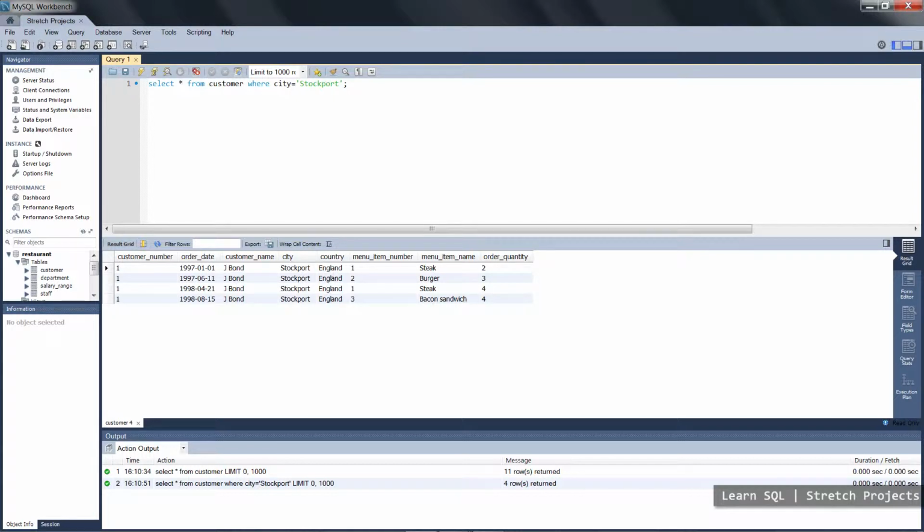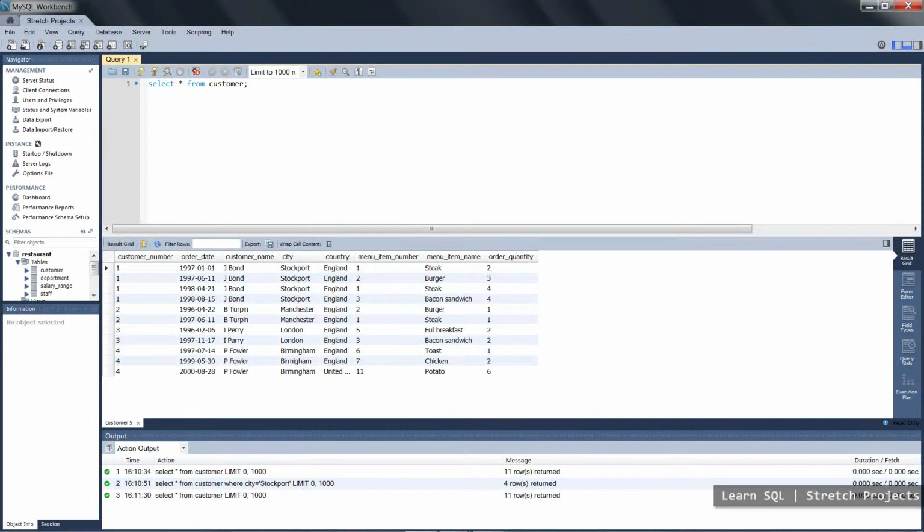There are a lot of other different commands that we can use, different comparators, rather than just specifying the exact city. So if we remove this again and look at the data, we could, for example, say something like where the order quantity is greater than 1, and that will return all instances where each customer has ordered more than one thing.